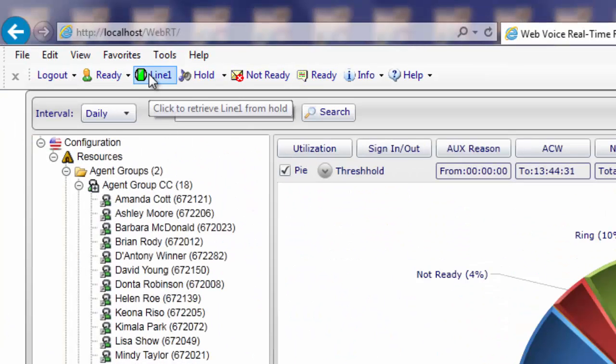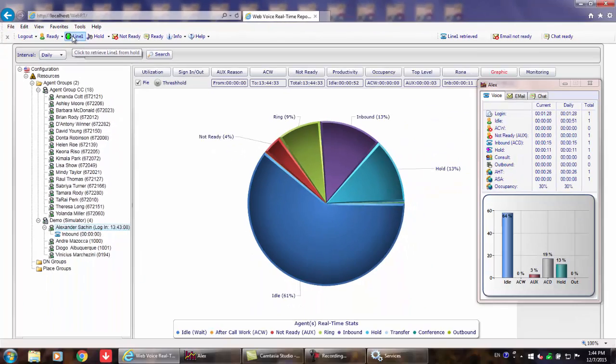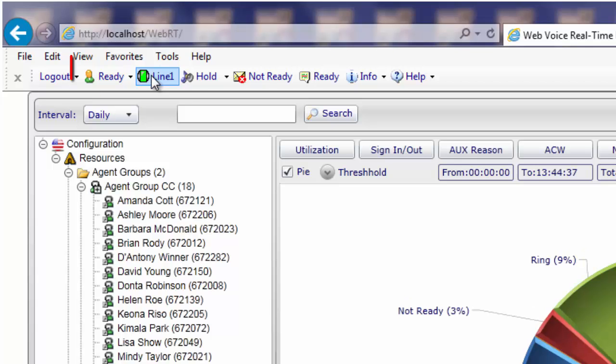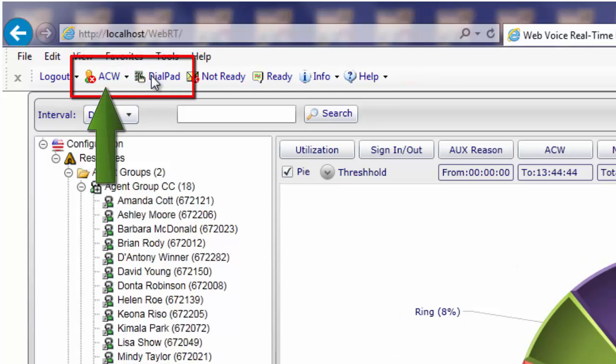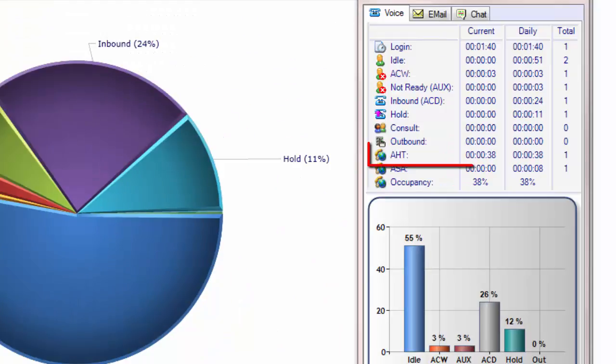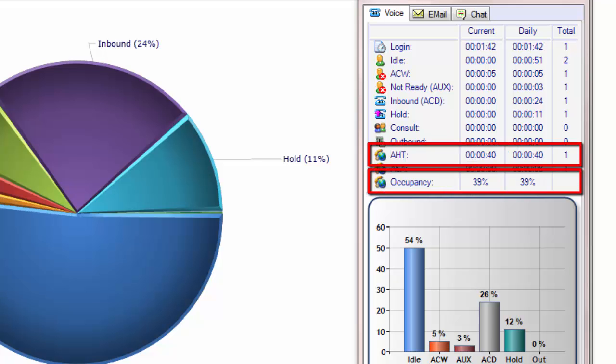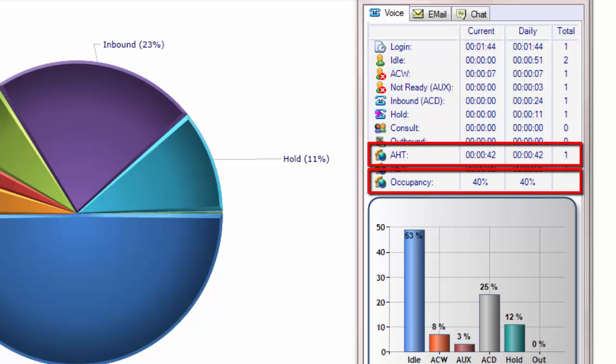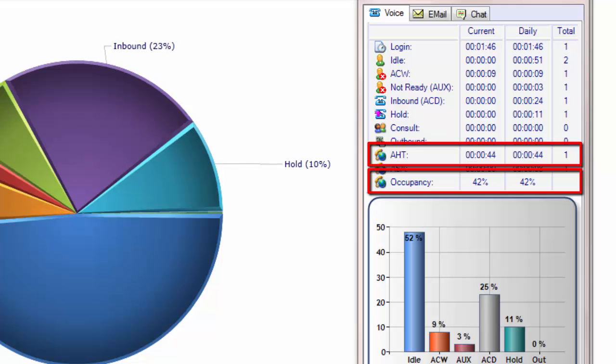Now the agent retrieves the call from hold, and we see the inbound time going up again. Let's end this call. The agent goes on after call work. Now note that the average handle time and the occupancy time are still being calculated until the agent selects Ready again and is ready for the next call.